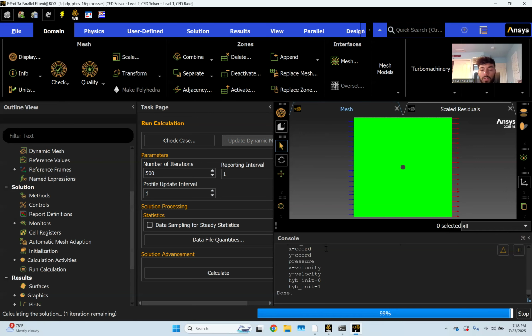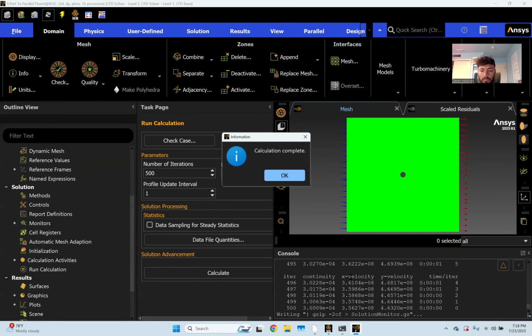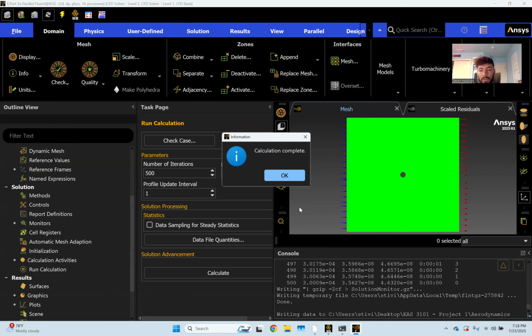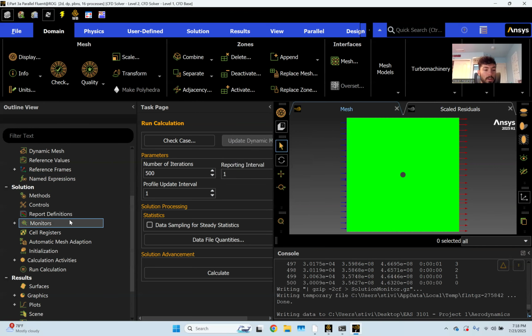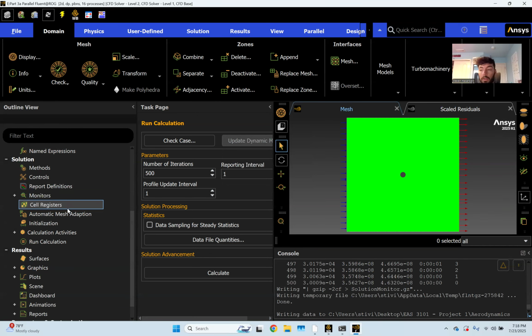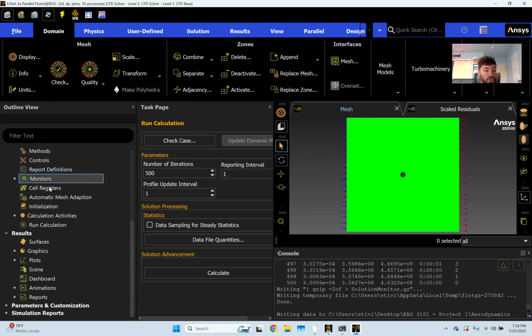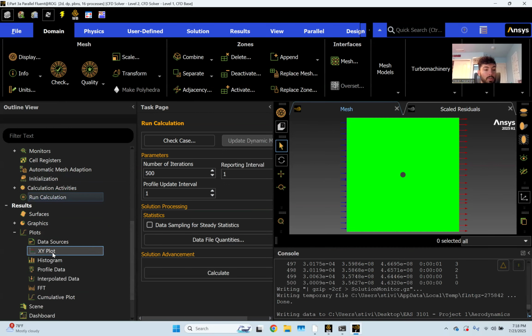But 500 iterations should still nonetheless be okay, even at that higher residual, which, what was it? 3e-4 is still pretty good. There we go. We're going to click on OK. And now we can generate some plots straight from Fluent. I'm going to click on plots here.